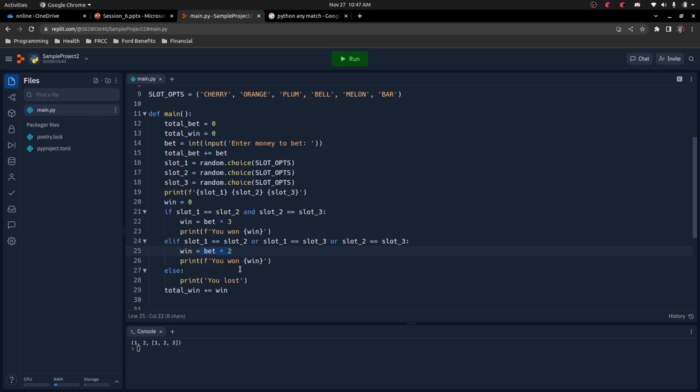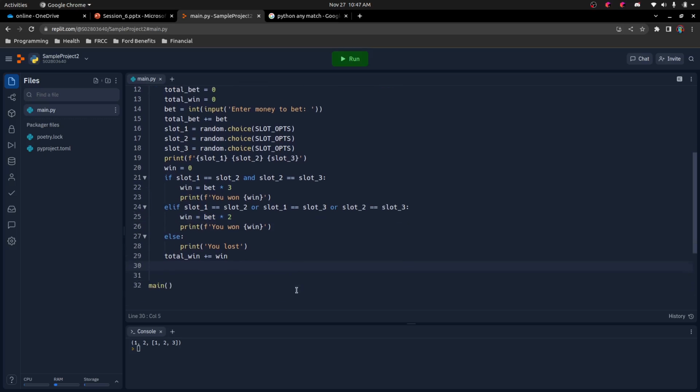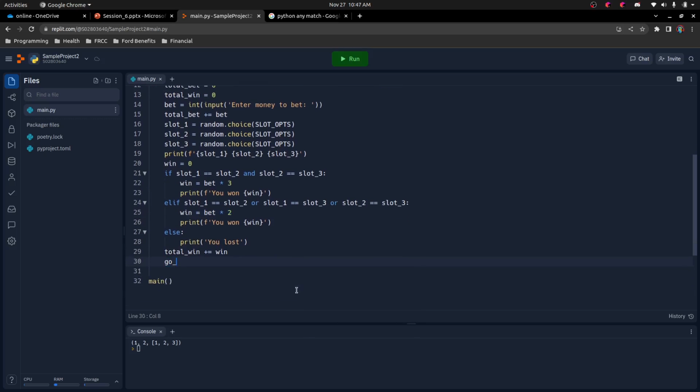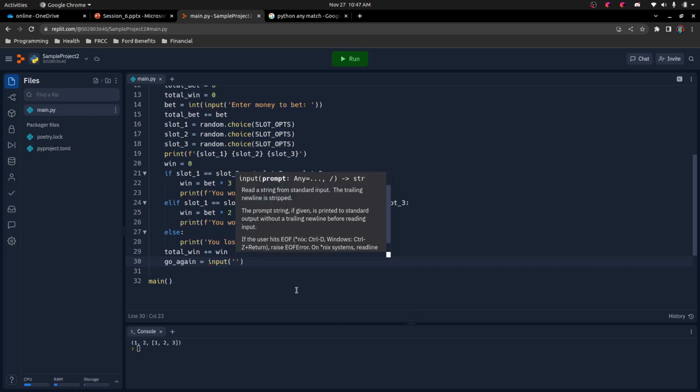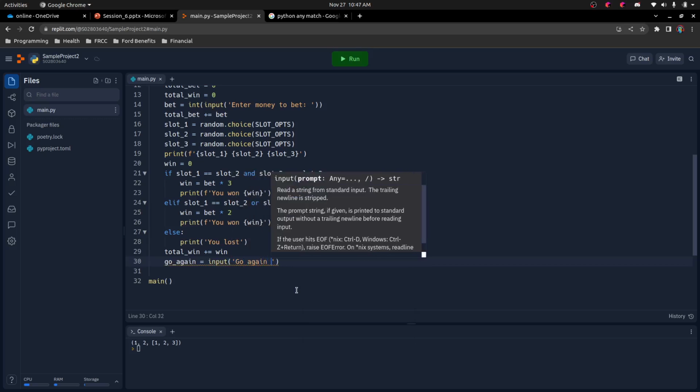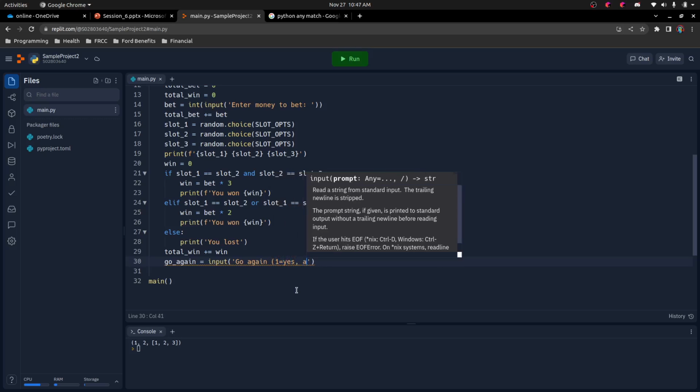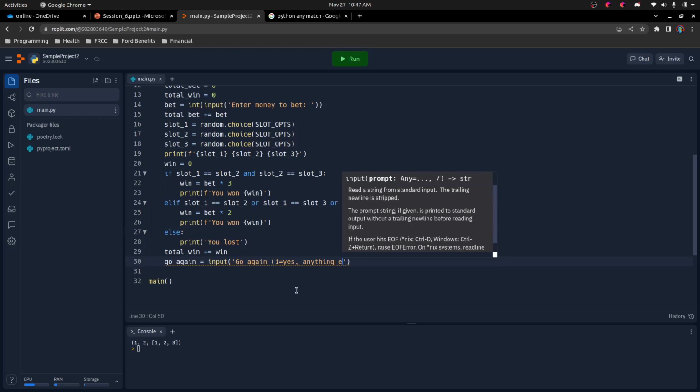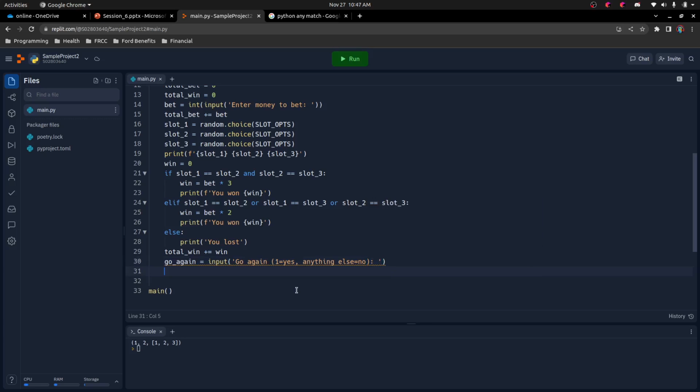Okay, so now we have to implement that go again logic. So let's go ahead and do that. So go again is equal to input go again. And then 1 equals yes. Anything else equals no. And then if go again is not equal to 1, right? They don't want to go again. We're going to break.